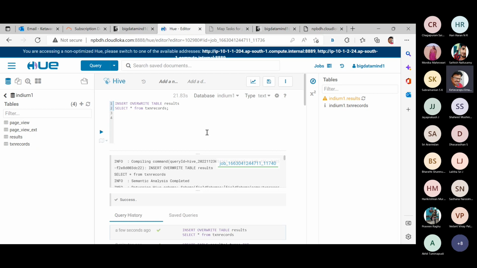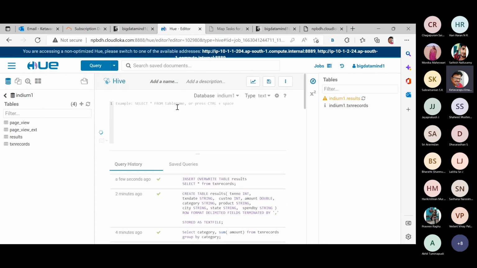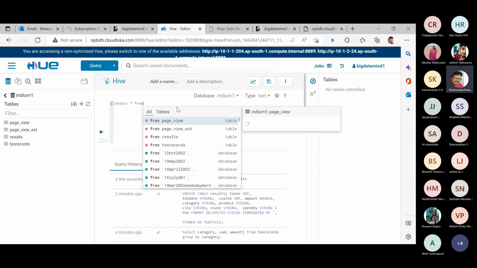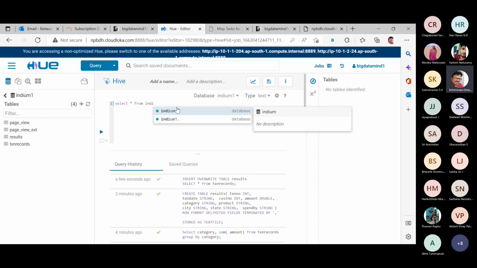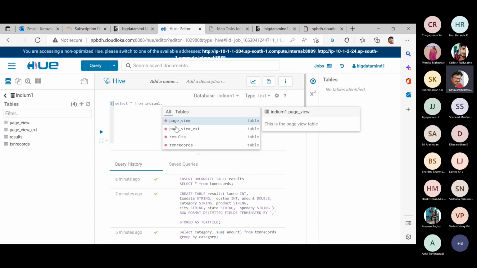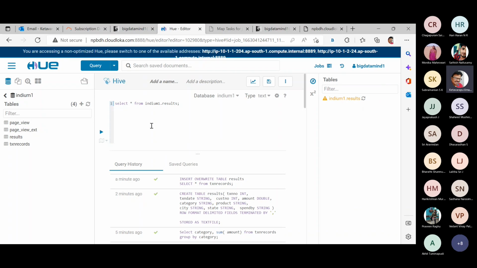Whereas if there is a need to fetch the data from another table and make use of that table's data in the new one, then definitely I should go with this approach. What I can do is make use of select star from. It is always better to specify the database name, and along with it, it also provides the intelligence. So you can run this.